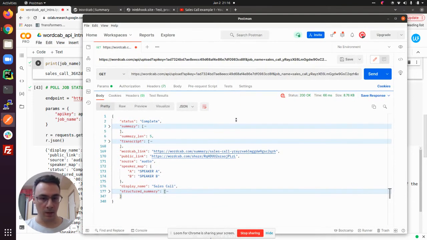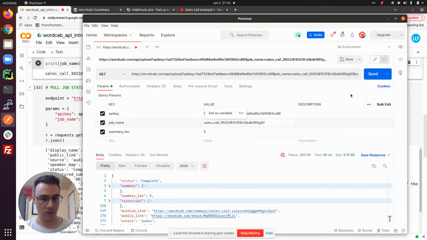Okay, and we're going to set a summary length to 5. In this case, this call is too short, so it's arbitrary, but you can set this to any value between 1 and 5, and you'll get back a shorter summary if you set it to 1, or a much longer summary if you set it to 5.